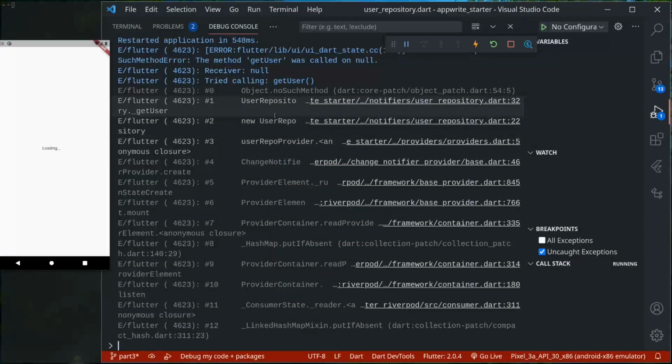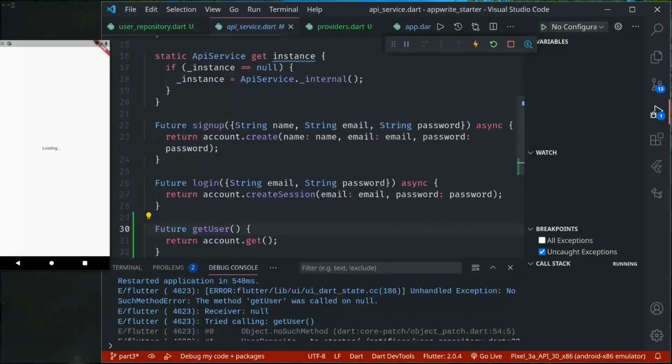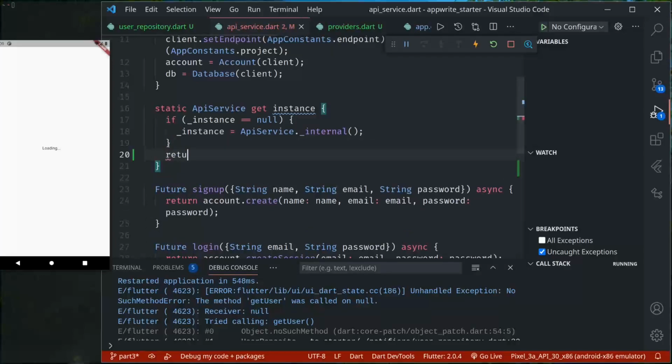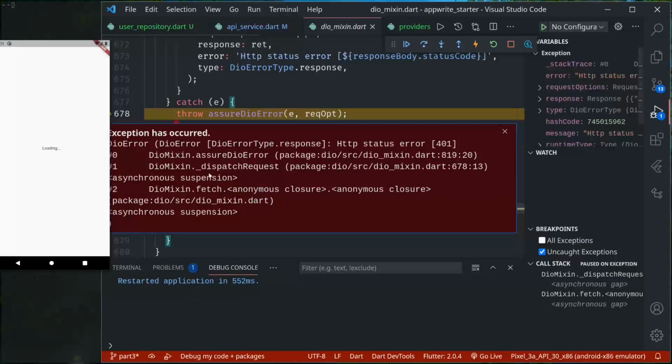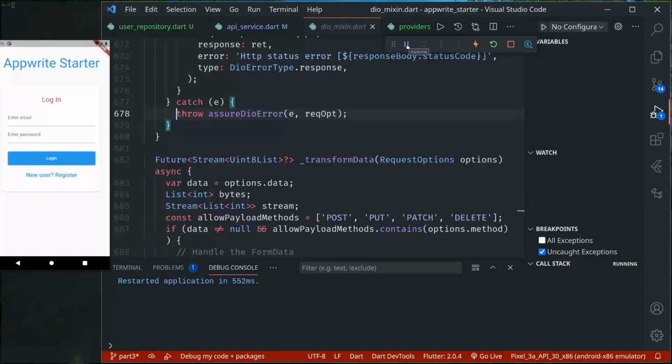Let's see. Tried calling get user, receiver null. Get user was called on null. Okay, I can work with that. I'm not returning the instance here, so return instance. So this get instance should return instance. Now we should get somewhere. Okay, we get response error 401. This is because we are calling get account but we are not logged in. See, we are now in the login page.